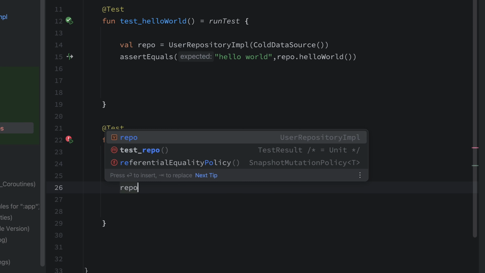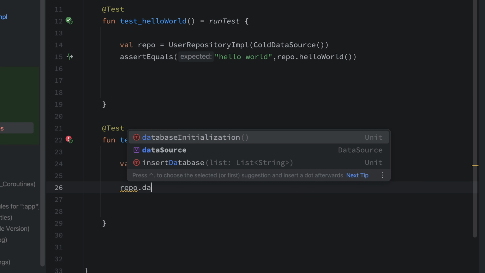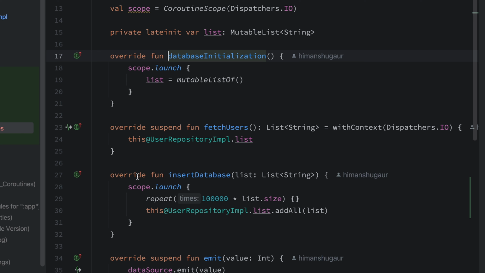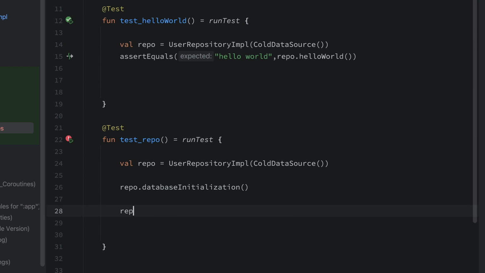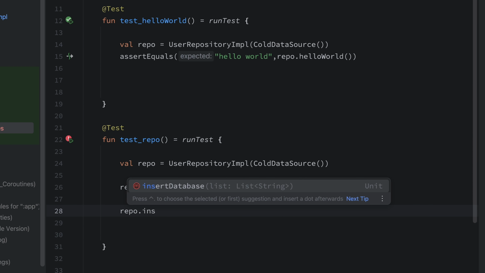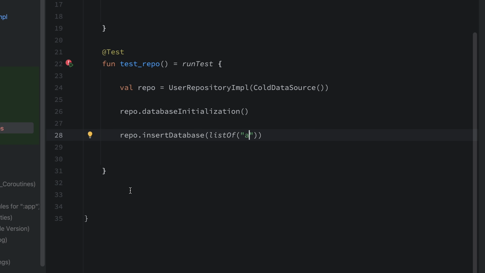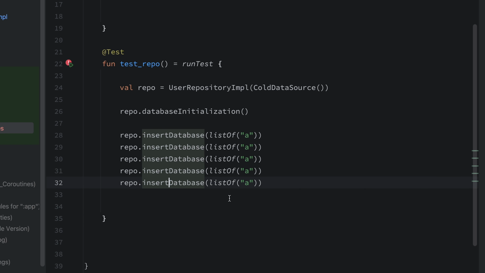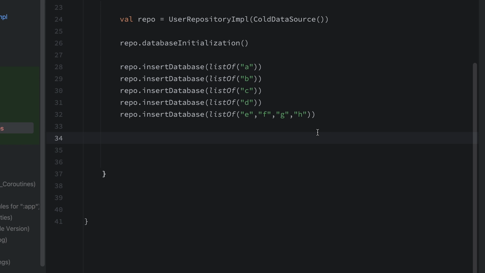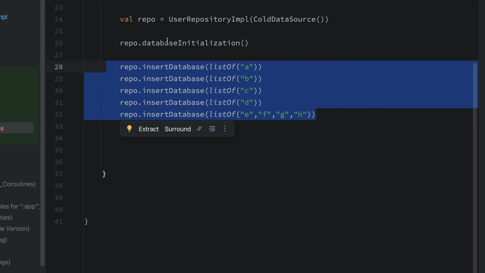All right, so now it's time to initialize our database. Open up this function. This database initialization eventually launches a new coroutine, and within this we are initializing our list with the help of mutableListOf. Now I'm gonna use repository.insertDatabase and simply insert a list of A, and I'm gonna duplicate this a few more times. So we are having here B, C, D, and lastly E. All right, so these are the insertions that I'm having.